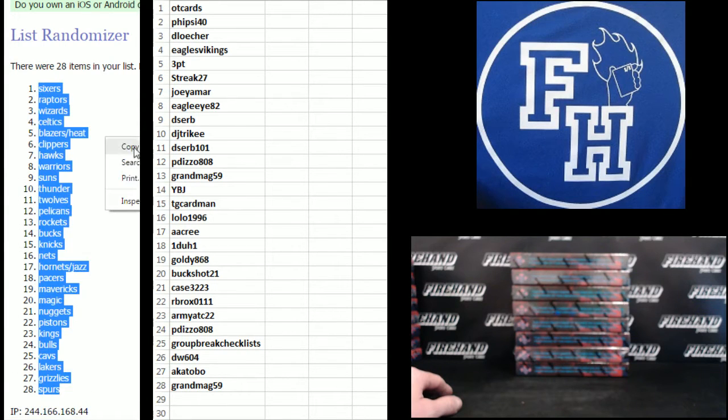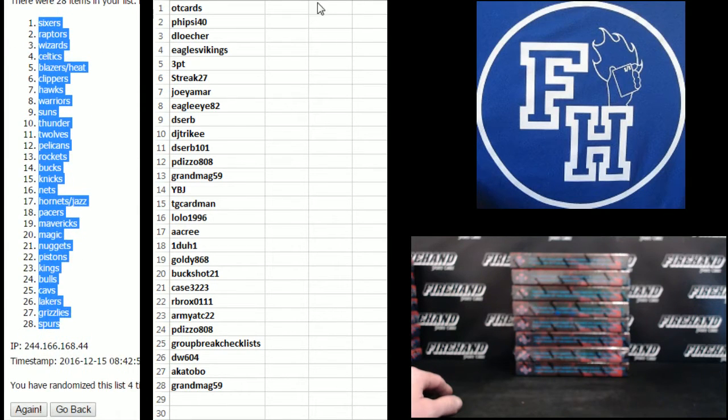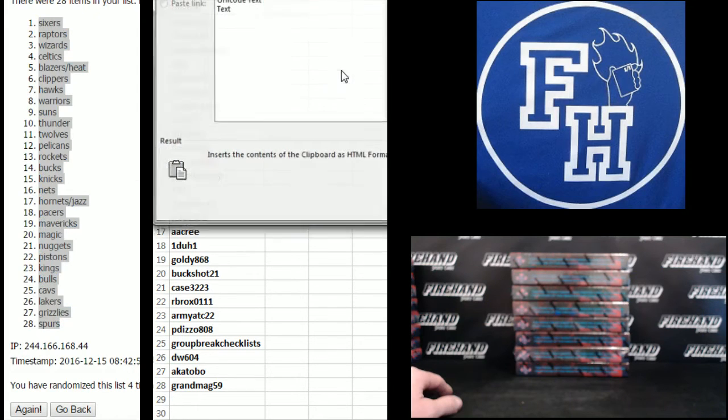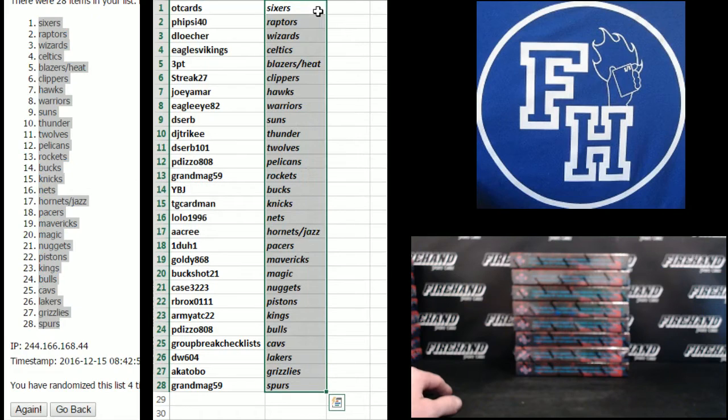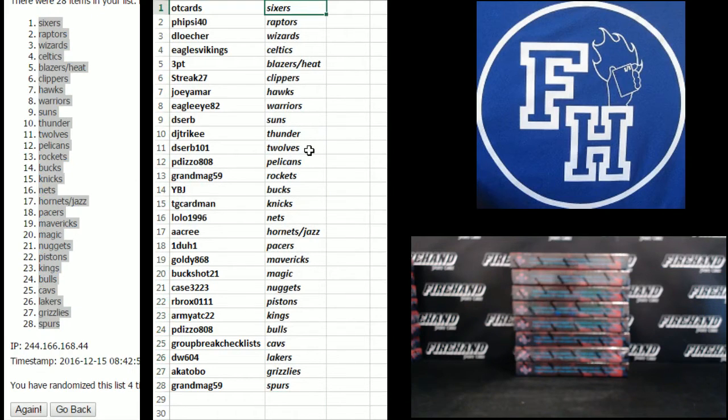Spurs on the bottom. OT Cards getting a chance on them. Ben Simmons cards. OT Cards, Sixers. Flyside40, Raptors. D. Locher, Wizards. Eagles, Vikings. Celtics. 3-Point, Blazers and Heat. Streak27, Clippers. Joey Amar, Hawks.